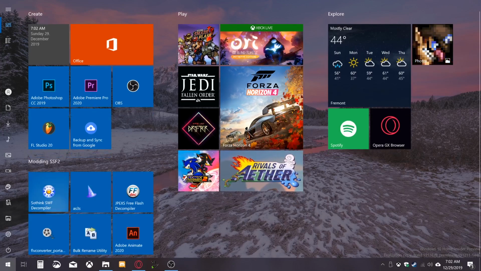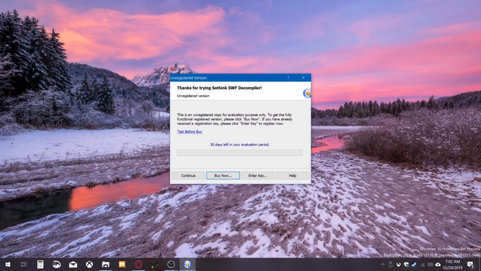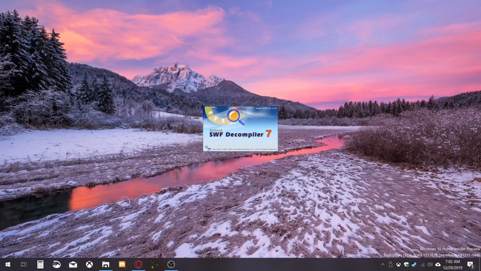First thing you want to do is go into SoThink. All you need is an unregistered version, because we're going to be pulling out different parts of the character from different programs, and then we're going to put it all together.